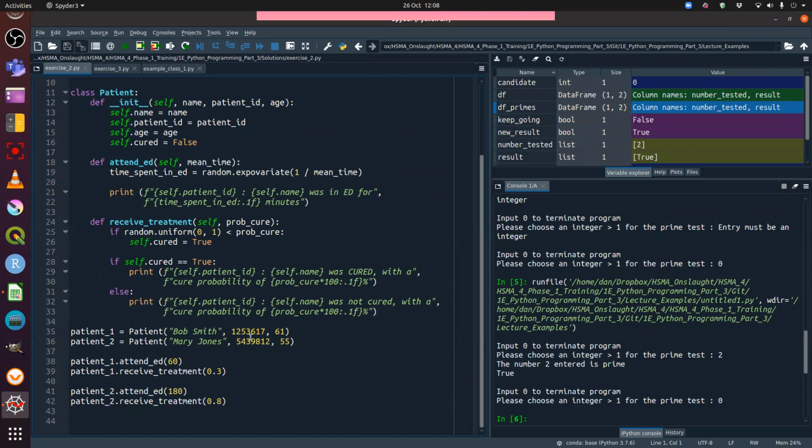Patient 2, Mary Jones, with this ID and is age 55. And then I'll try getting them to attend ED and receive treatment. So patient 1, Bob, he's going to attend ED with an average mean time of 60 minutes. And then we'll receive treatment with a 30% probability of being cured. And then Mary will attend ED with a mean time of 180 minutes, and will have an 80% chance of being cured. So Mary is certainly more likely to be cured than Bob, but this is random.